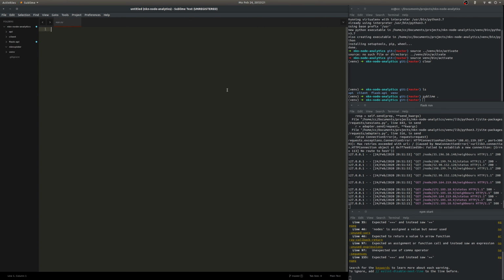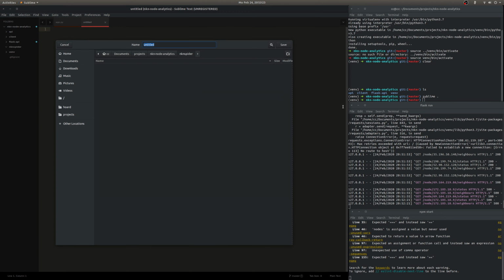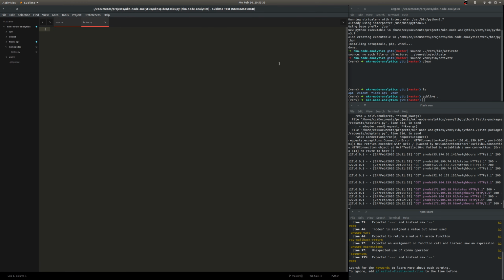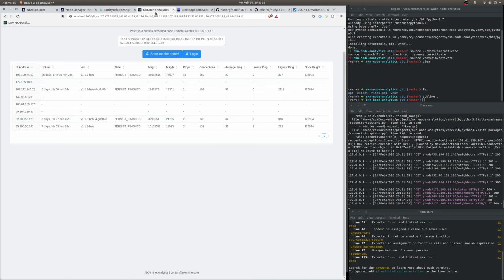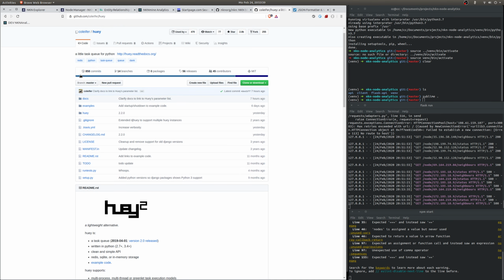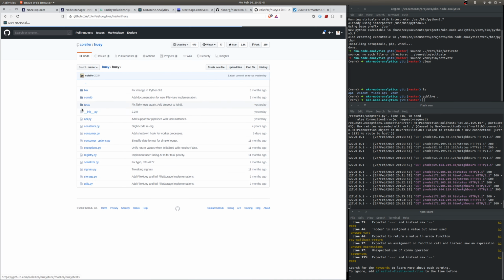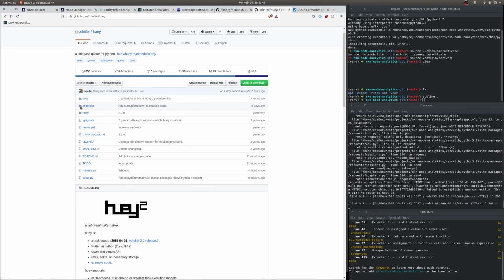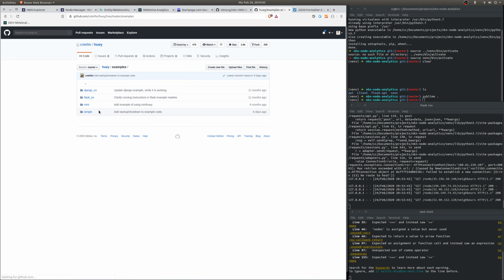New file. Let's call this tasks.py. The reason I'm calling it tasks is because I already know a little bit about Huey and the way they manage these examples.